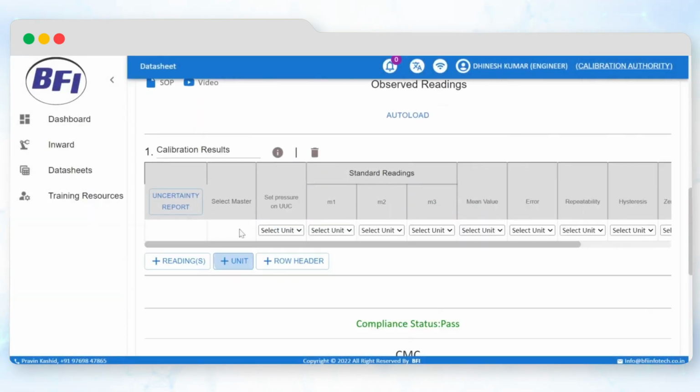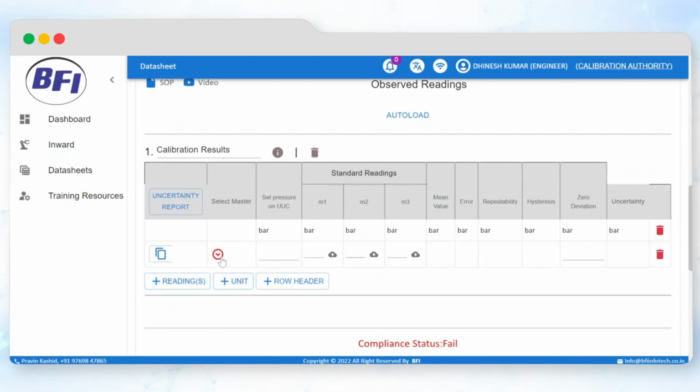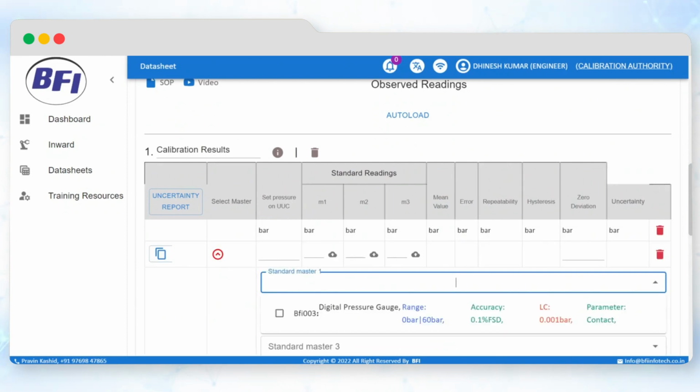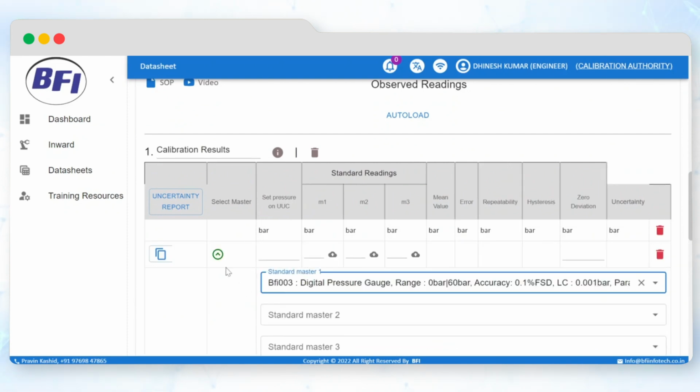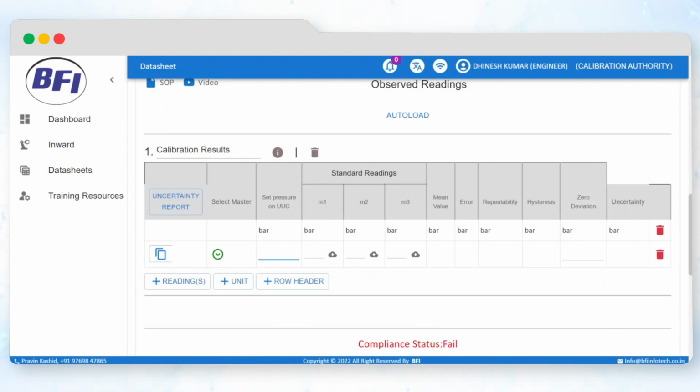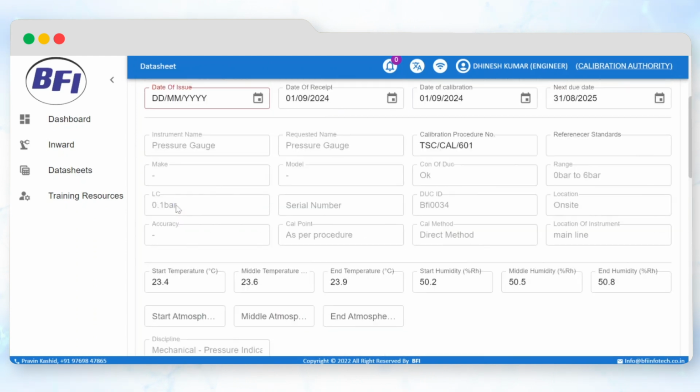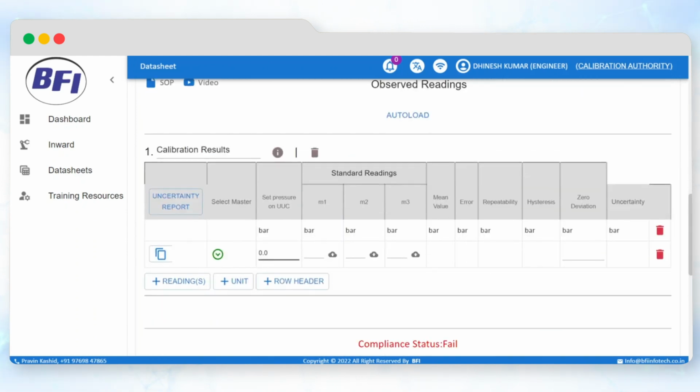Observation Entry 2.1. The user selects the unit, clicks reading and starts calibration. The software auto-suggests the required master based on the calibration range, displaying relevant master ranges during standard selection. The user enters the DUC reading, and if the value exceeds the least count, example 0.1, the software highlights it in red, indicating non-compliance.